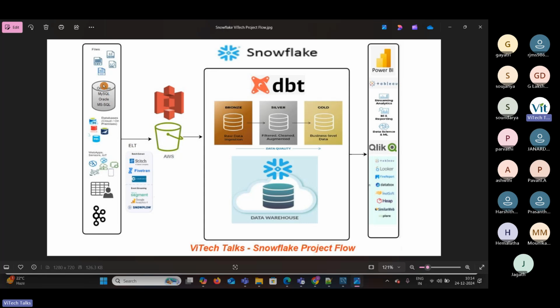From here, it will go to AWS. From AWS, we have a Snowflake database, which we are using in real time. In Snowflake, we are storing this entire data. Only the right hand side, whatever is there, here we are using the data visualization.